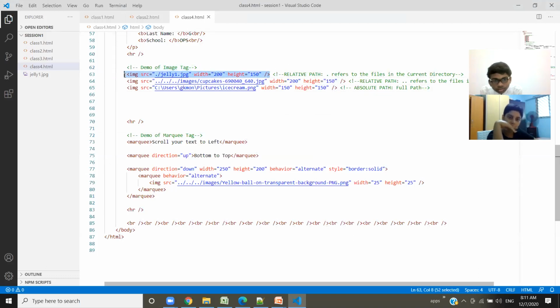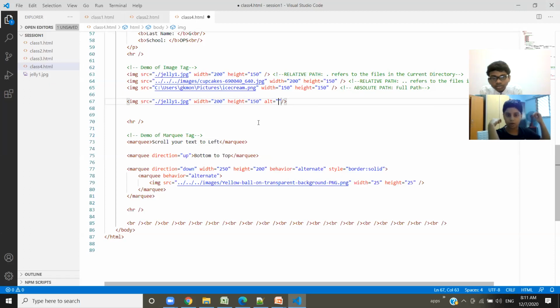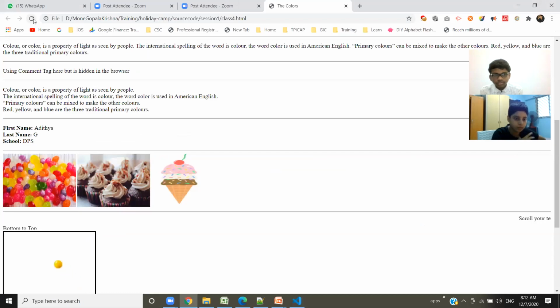So far we haven't done anything, it's the previous class code only. Now I'm going to show you the alt part. We have an alt attribute here. This image is about candies. I'm just going to display this. Can you see the first jelly image? I'm going to save this part and then refresh this.